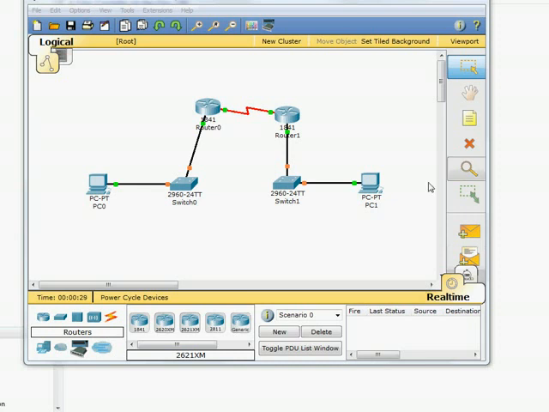Alright, what we're going to do is try to configure switch 0 and switch 1 so that PC 0 and 1 can communicate. We're going to assume that the routers are properly configured already. So, without further ado, we'll get into switch 0.